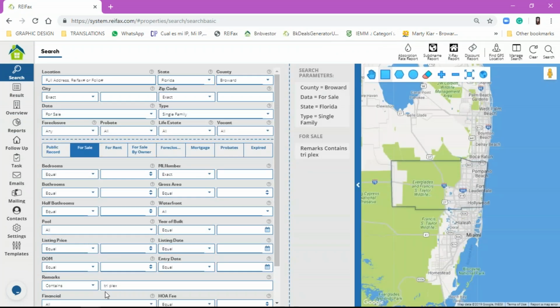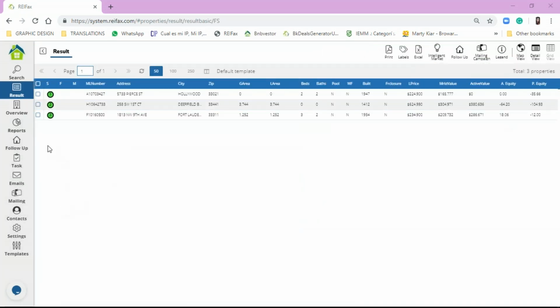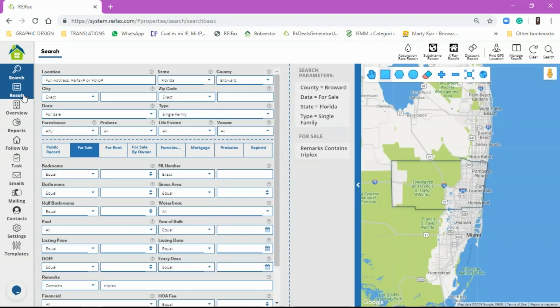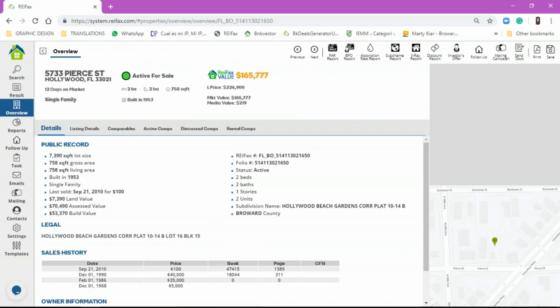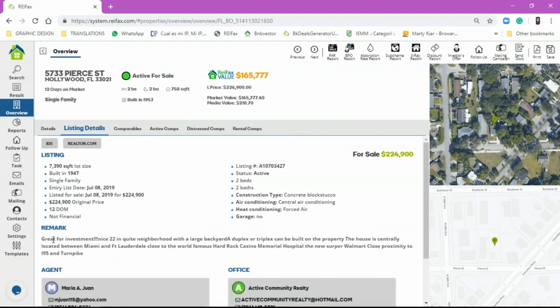You see? So we have 3 properties in Broward under the parameters that I selected that are triplex according to REIFax. If you want the listing details, in the remarks, I'm going to show you. With the realtor license, if you give it to us, you're going to see the page or the listing details like this. Remember that this only pops up if the property is active for sale.